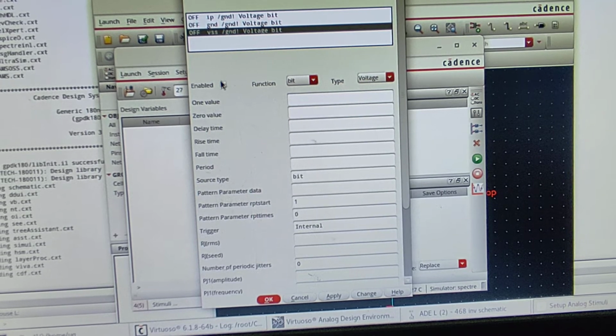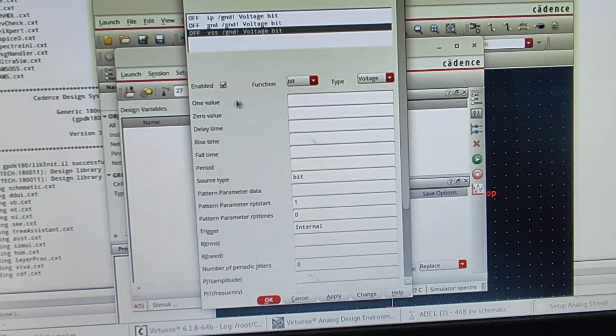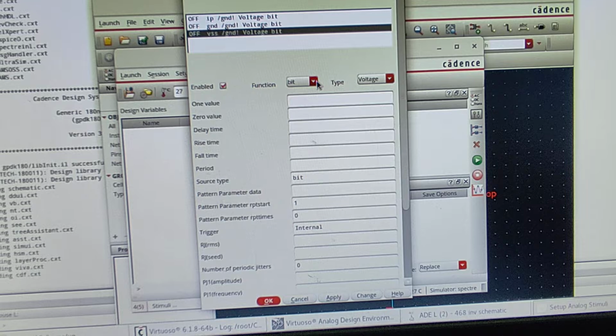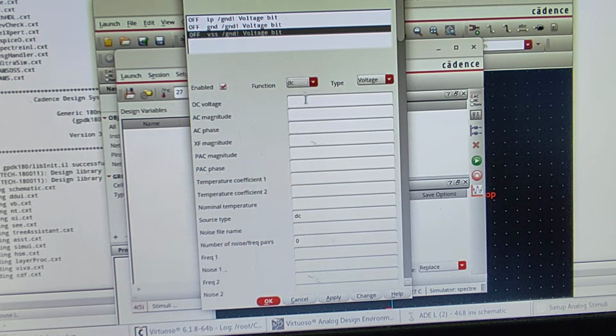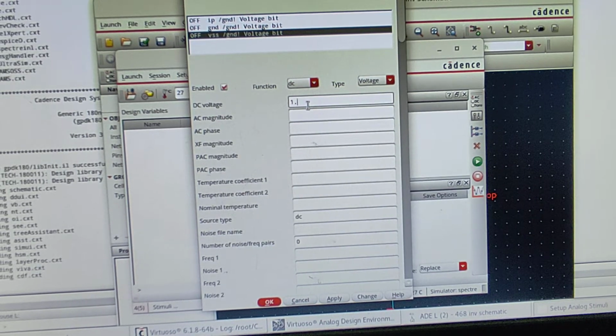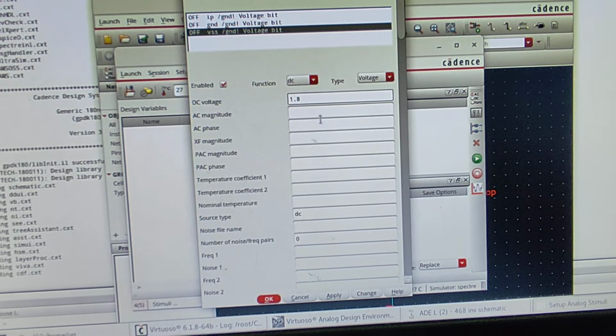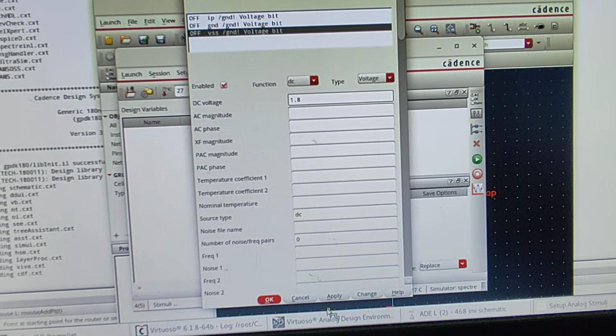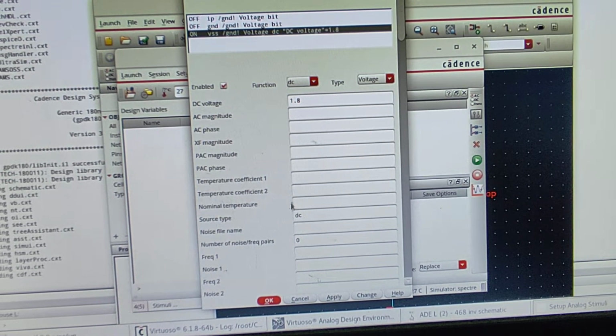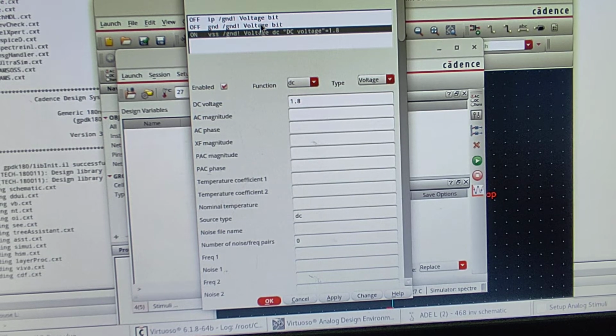First step we have to do is enable it. Next, what type of source are we using? DC. What is the range we are selecting for this? 1.8. And once we do this setup, don't say OK, just press apply. Then go for the next. Even if you press OK, no problem.